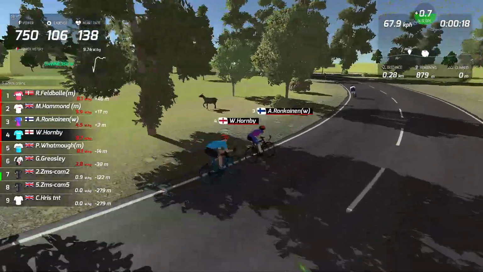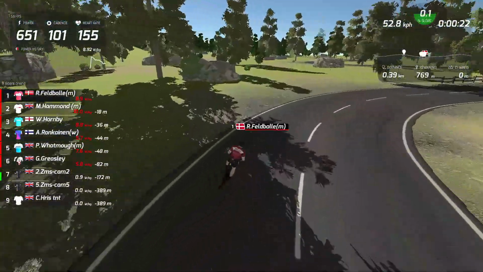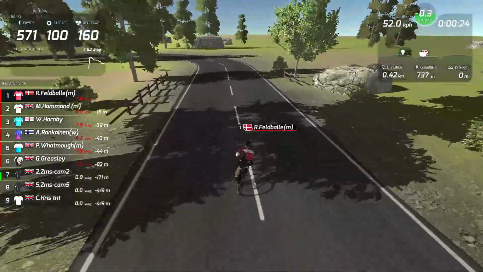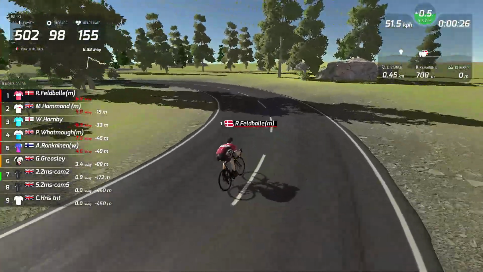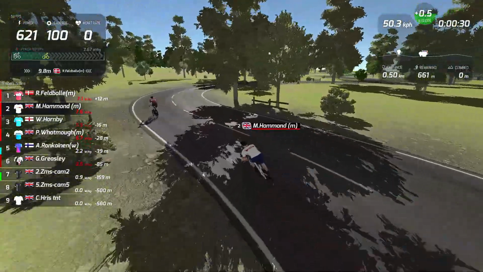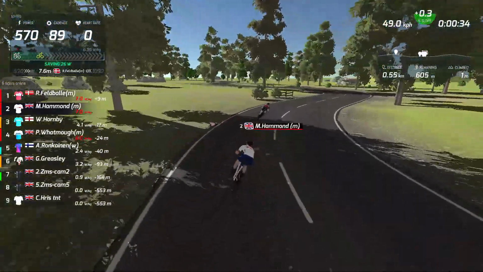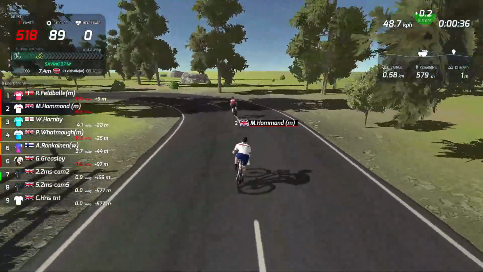Rasmus has got a 50-meter gap out front. William Hornby there coming way past Anna. So William moves up into third place. This is going to be over quickly. I think it's only 15 meters back to Matt. Matt on Rasmus. It's going to be a very tight finish. We're only halfway through, and Matt's already on Rasmus's wheel.